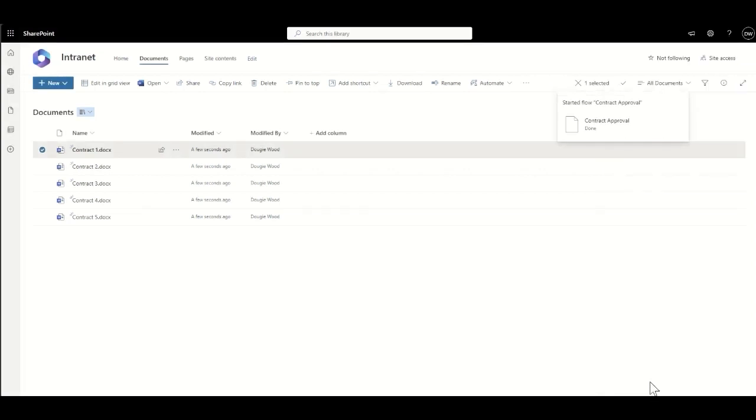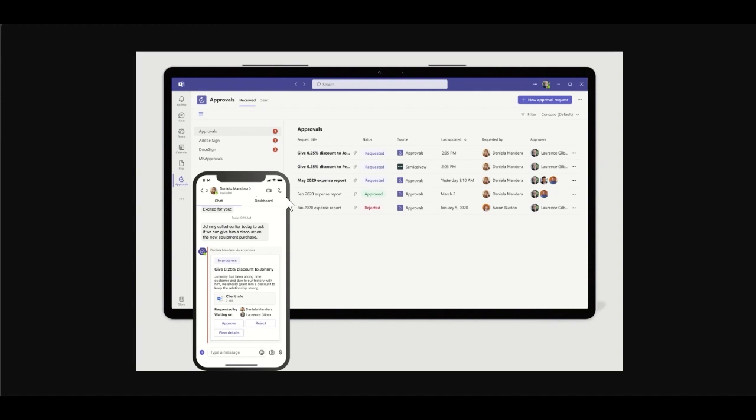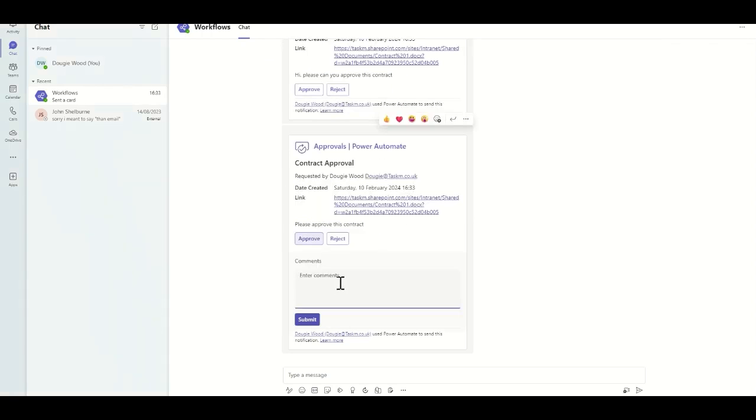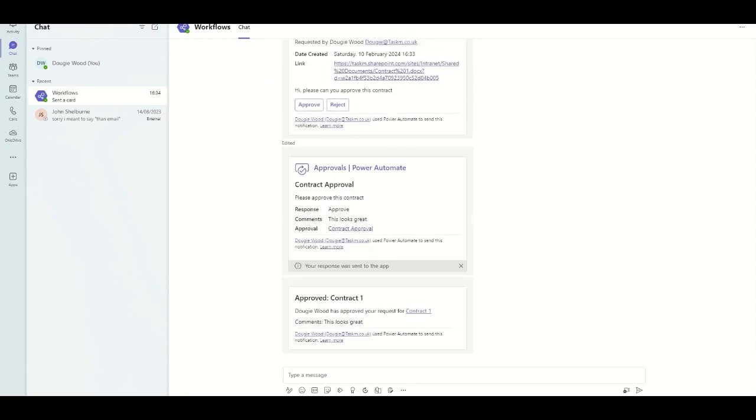What that will then do is, if you have Teams open, it will pop up a Teams message with an approval, but there's also an area inside of Teams called approvals. So you can get to this by clicking on the three dots and then searching for approvals, and you can see all the ones that you've received and all the ones that you've previously sent. But you can see here, this has now come through inside of the chats area of my Teams. I can see it's come through from workflows, and then I can see here it sent me this one through. So I could then choose to either approve or reject. And then once I click on approve, I could give it comments, say this looks great. Then click on submit, and that's then submitted my approval for that particular contract.